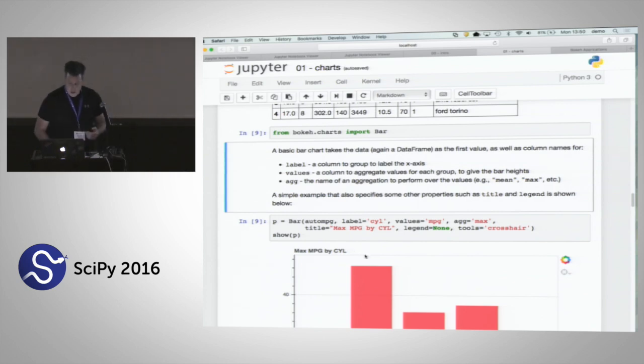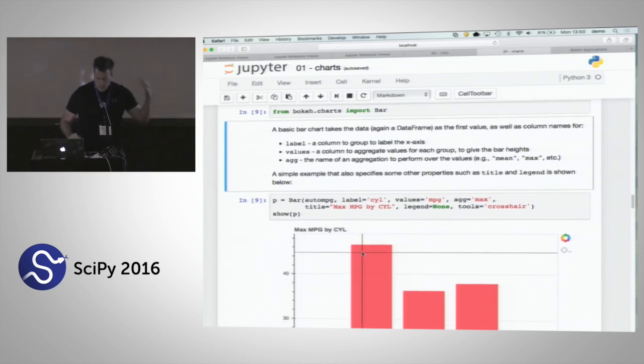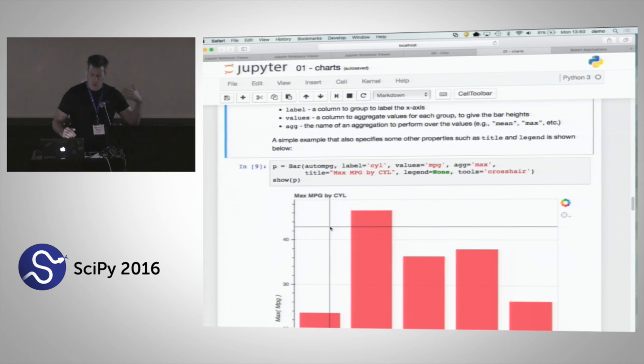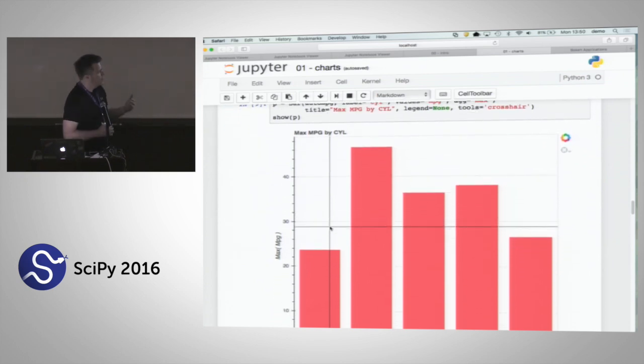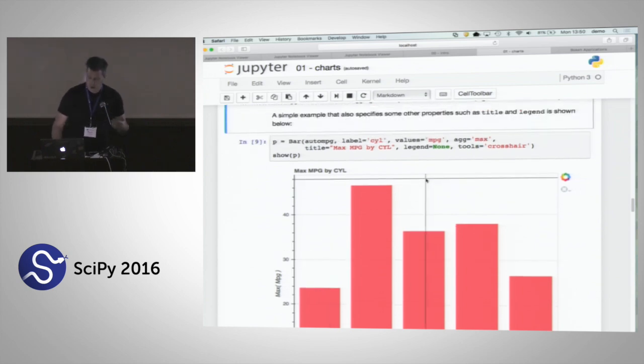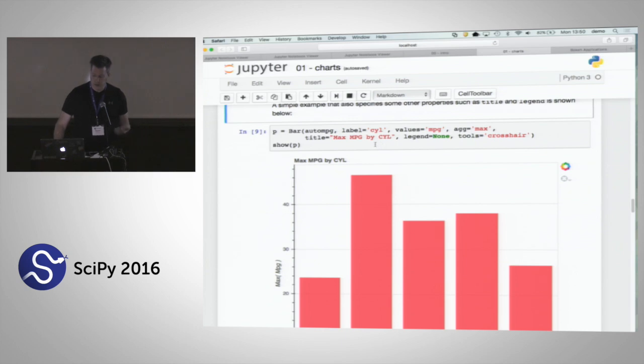Okay, good questions. Okay, so bar chart again, very common for just exploratory data analysis. Quick looks at your data. In this case, you pass in a data frame and you sort of give it, what do I want to label the axis with? What values do I want to take? But you might also want to do an aggregation, right? And so in this case, we're doing an aggregation max, and so we want the max miles per gallon by cylinders.